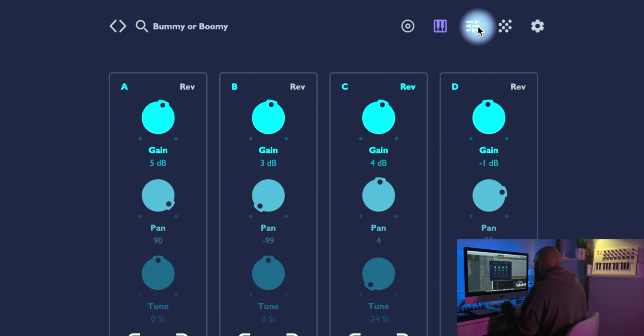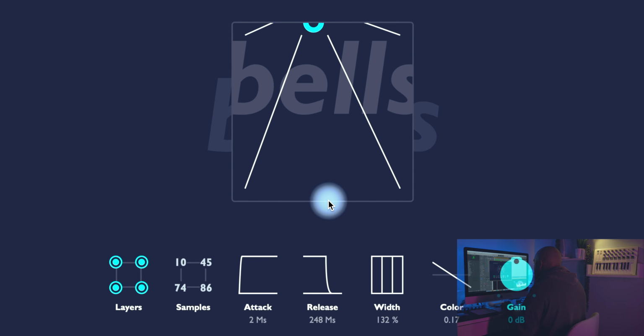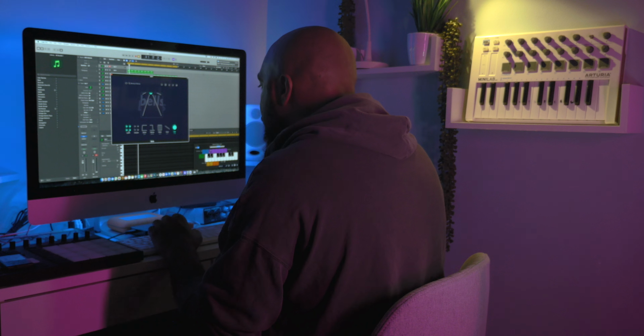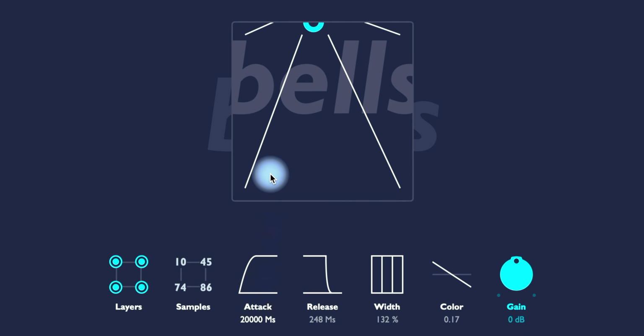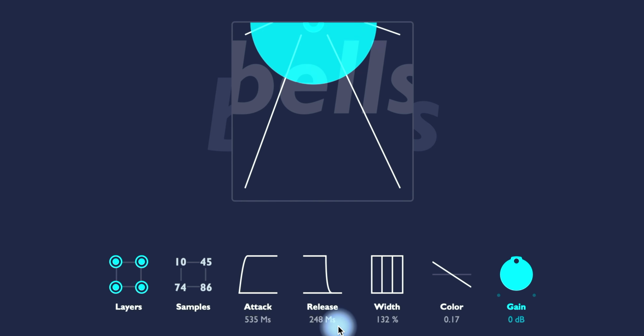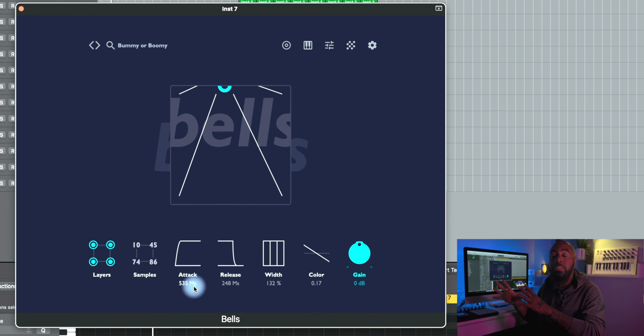If you click on the faders again, it's going to bring you back to the main screen. And after you get past your layers and your samples, you have your attack right here. So adjusting that attack can help you turn a really sharp, bright sounding bell into a really smooth and warm sounding pad. And you'll see it in a second when we go through the presets. This thing isn't just about bells.